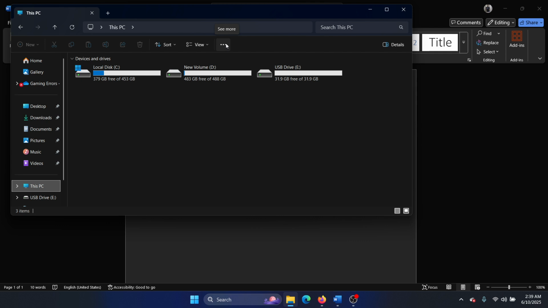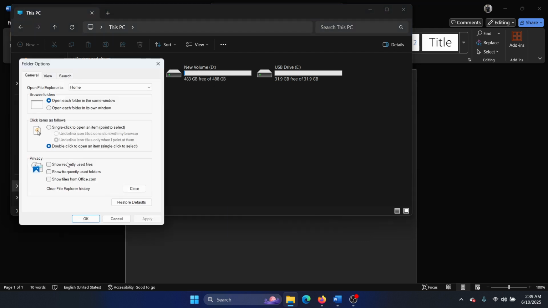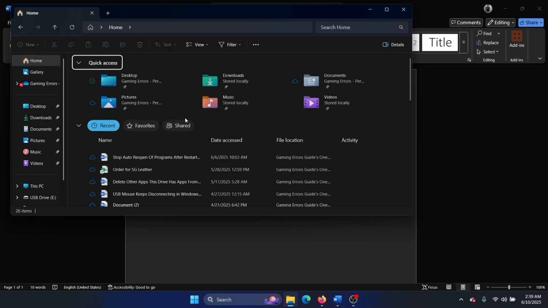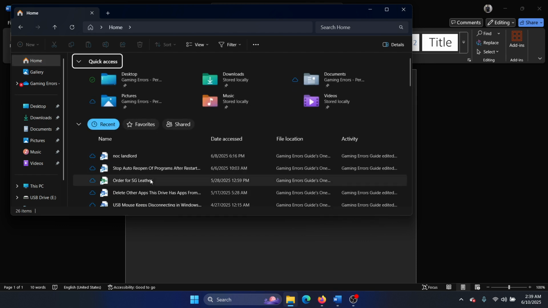Click on these three dots at the top corner and select options. Now check the boxes here, click on apply and then on OK, and it will enable quick access. Okay, so this is how you can enable quick access. And now it also mentions quick access here, and now you will be able to access the latest documents that you have opened. So this is how you can use quick access.